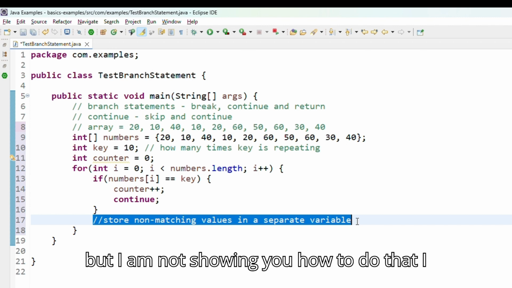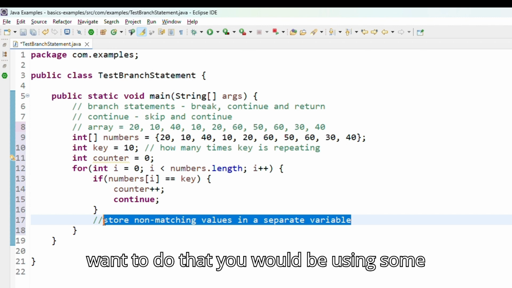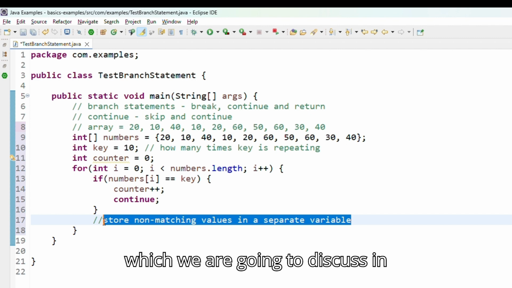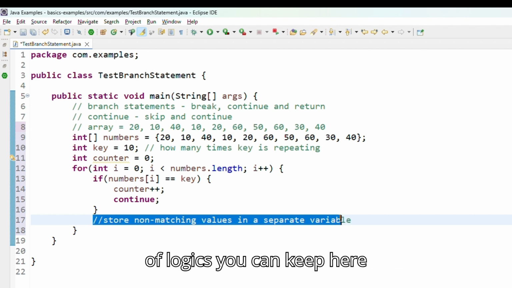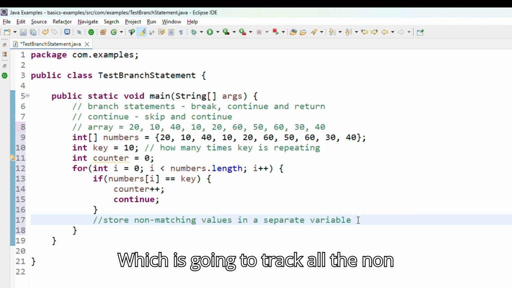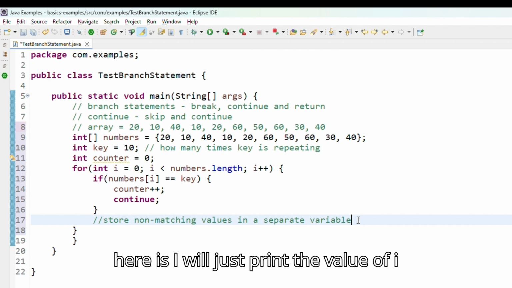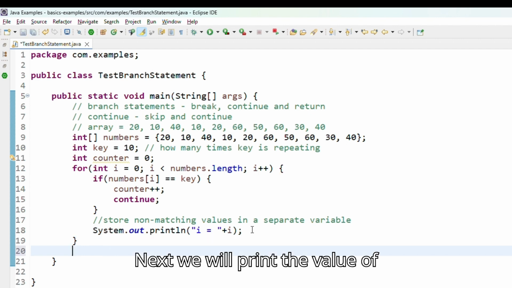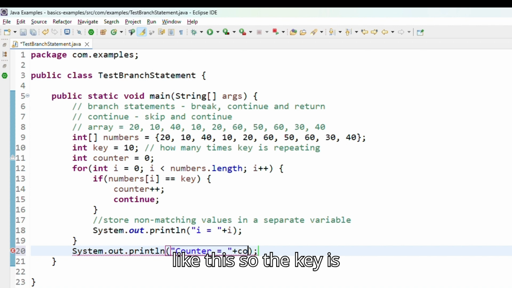But I am not showing you how to do that. I am just commenting it out because if you want to do that, you would be using some array or a collection, which we are going to discuss in other videos. I am just commenting that such kind of logic you can keep here, which is going to track all the non-matching values. But what I am going to do here is just print the value of i. Next, we will print the value of the counter outside the for loop like this.